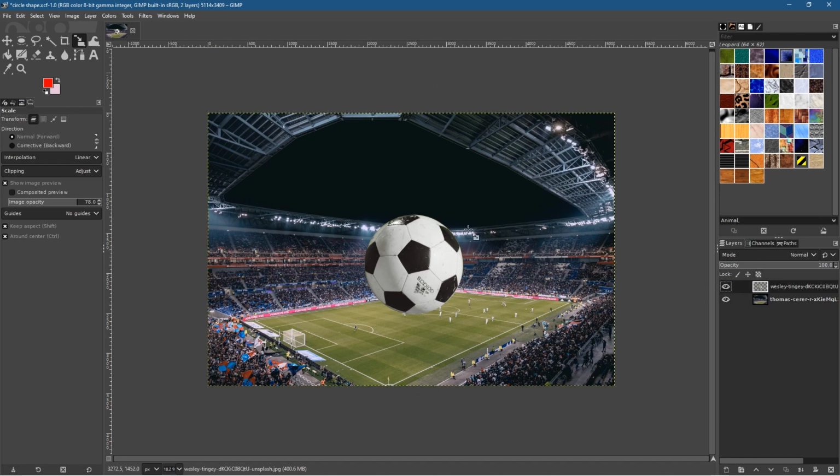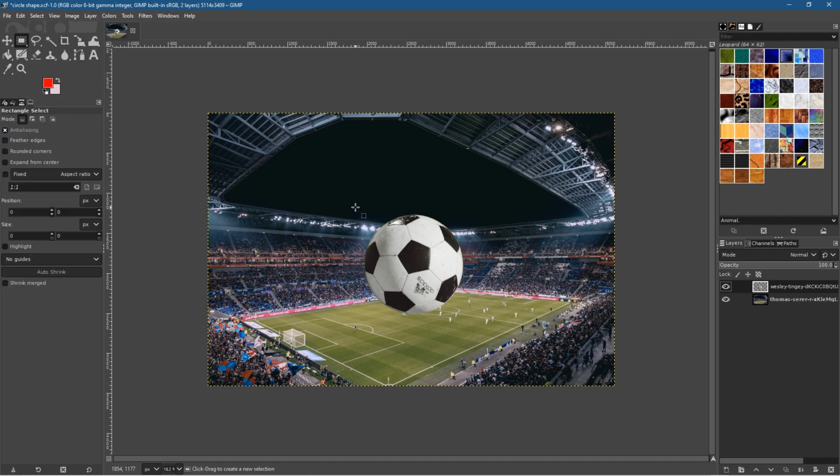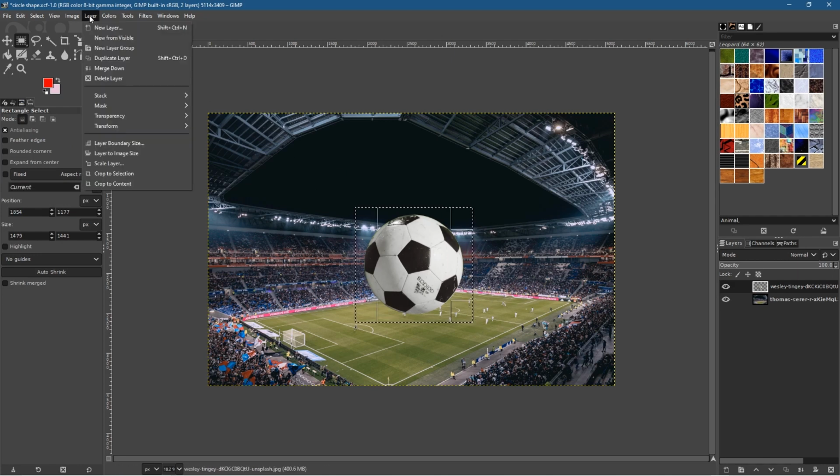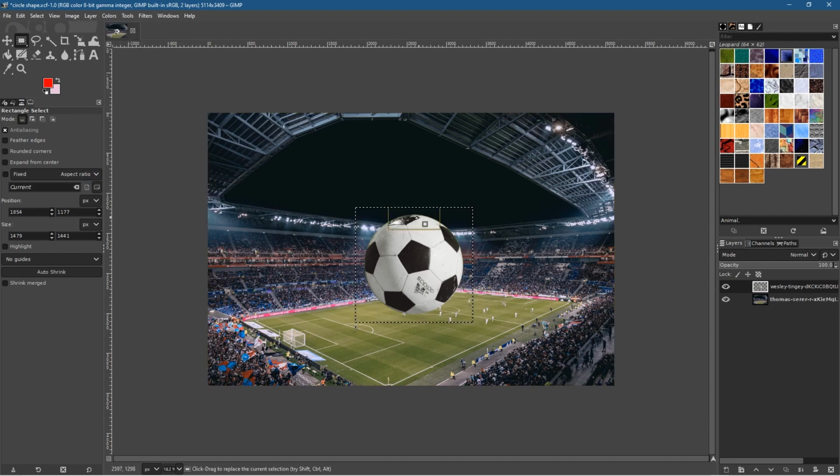At the moment, when we click on the ball, the layer is quite large for the ball, so we want to isolate that. So we can do that by going to the rectangle selection tool and just drawing a little rectangle around the ball here, like this. And then we can go to layer and then crop to selection. Now we've got just a little simple box around the ball.